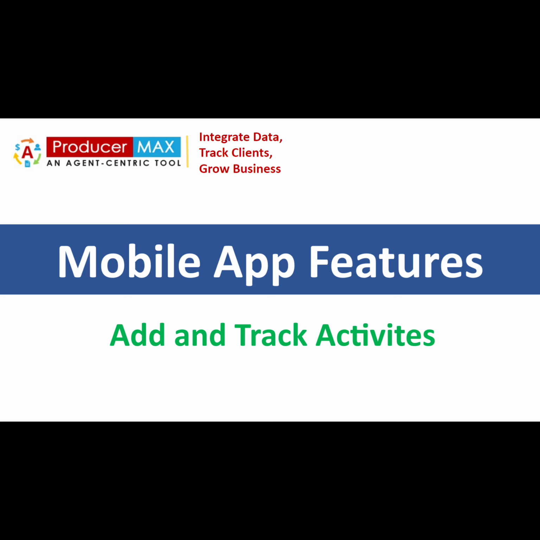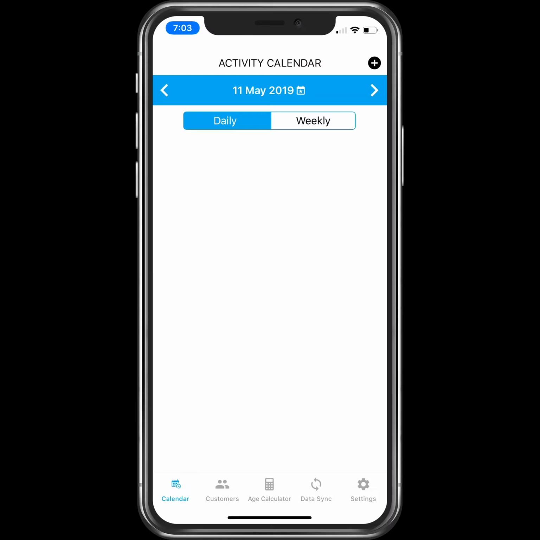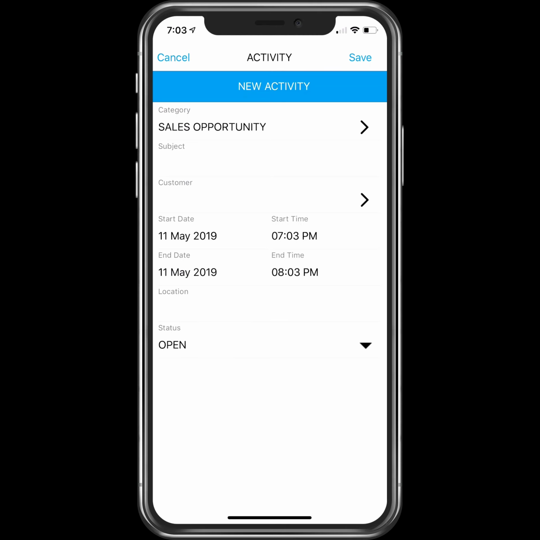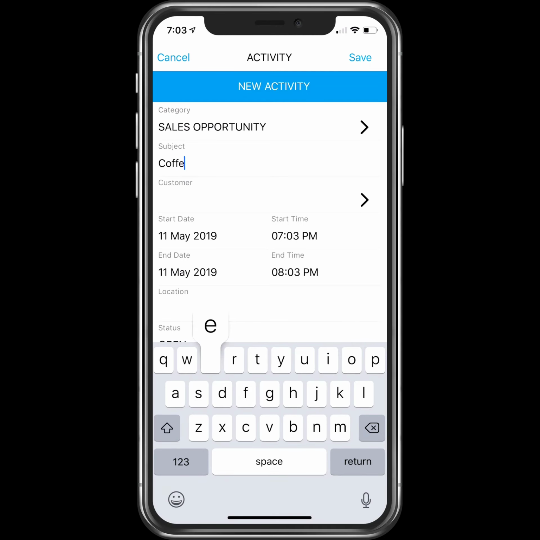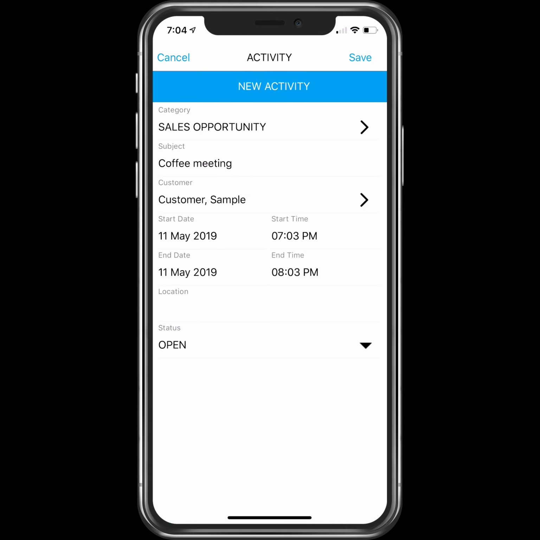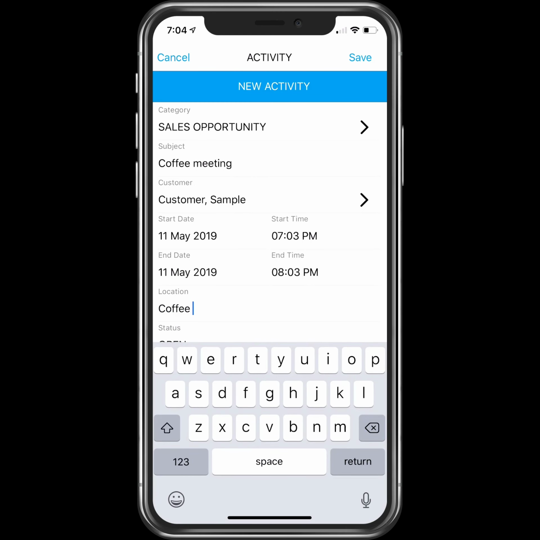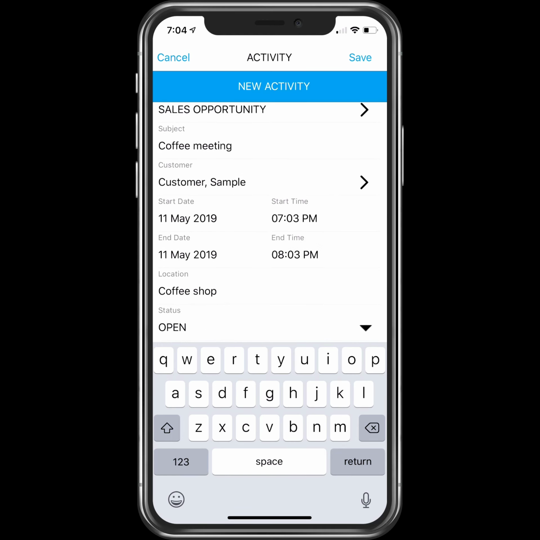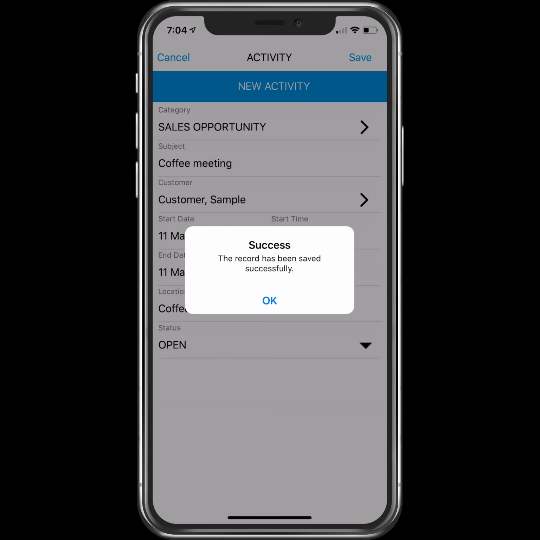Now let's see how to add and track activities. The activity calendar is the home screen of the mobile app. Click on the Add icon in the top right corner in the activity calendar screen. The mobile app then shows you the new activity screen with default values in date and time fields. Fill the relevant fields like customer name, activity category, and status. Click the Save button at the top of the screen.